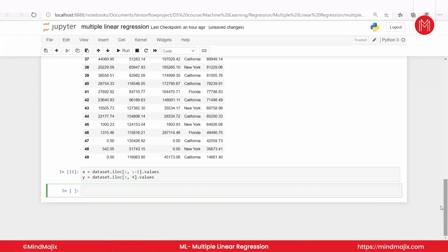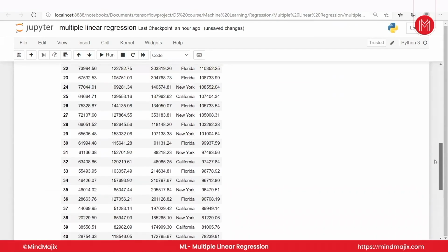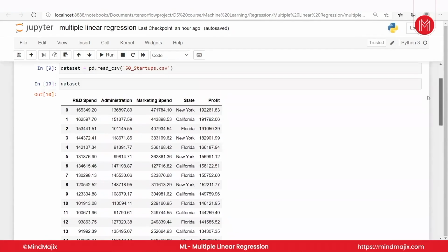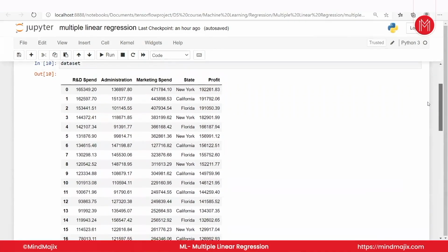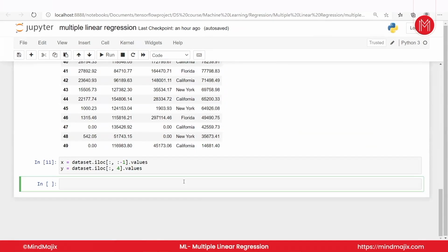In the next step, we have to apply encoding to our categorical data. If you can see in the third column, it is based upon state, and in this state I have New York, California, and Florida. So these three states are there. Based upon that, we have to create a one hot encoding concept over here. So for that I can provide one comment: encoding categorical data.